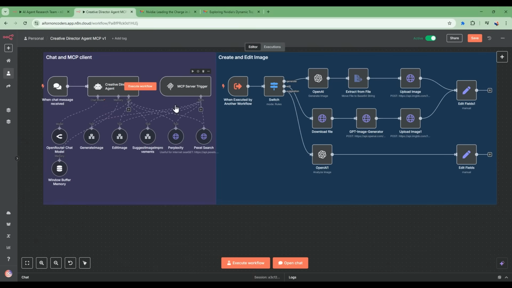This server has several tools. It has a generate image tool, an edit image tool, a suggest image improvements tool, a Perplexity internet search tool, and a Pixabay search tool. We're primarily using the generate image tool for this workflow, but this MCP server is actually quite rich in functionality. So you have a lot of abilities here. I'll walk you through some of the abilities shortly.